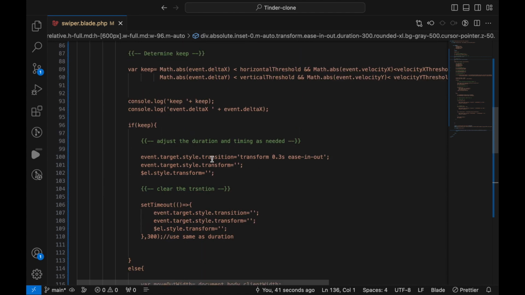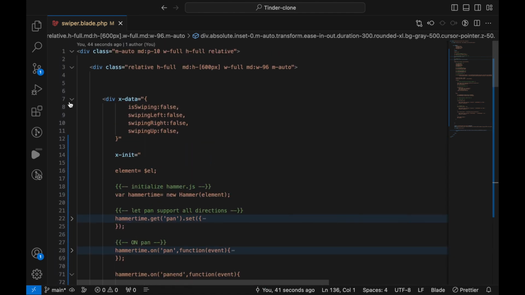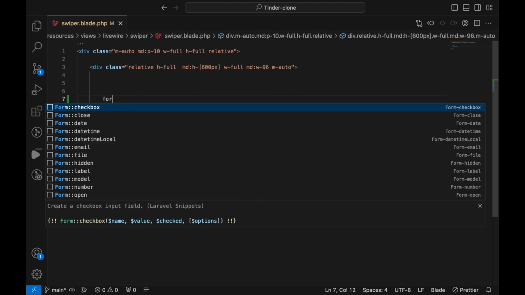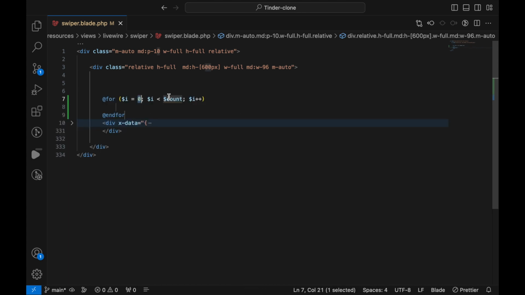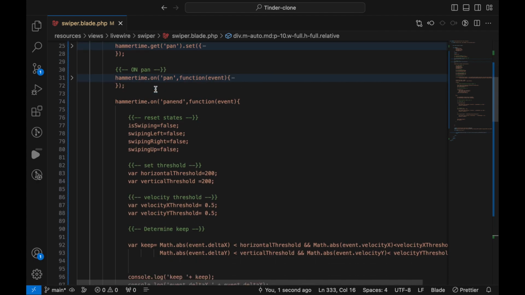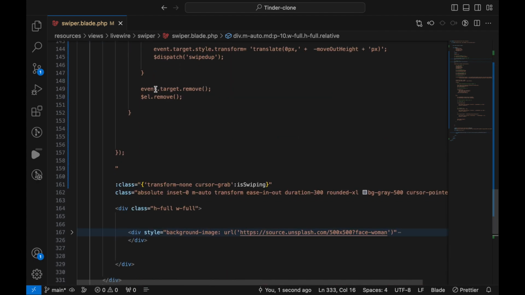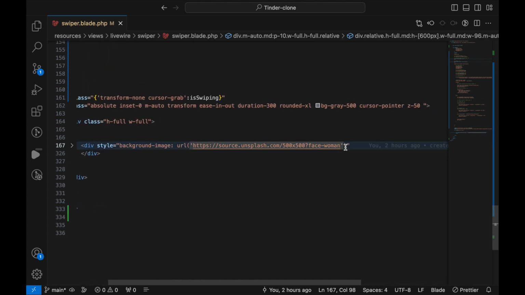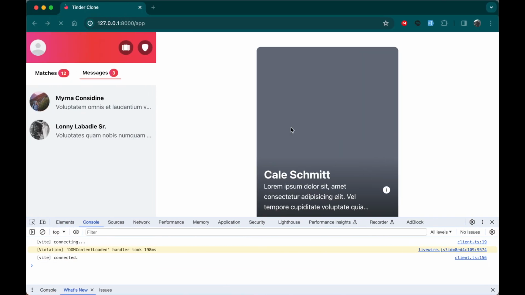Here, let's go to this one where there's the data. In here, let's create a for loop. So we can create, let's say 5 elements. Copy this end for outside there. And here we have the i. So let's go to the image inside the element, here in the background image. And here let's add hyphen this i, so we can get different images for different cards.